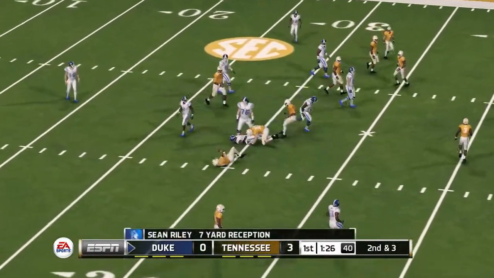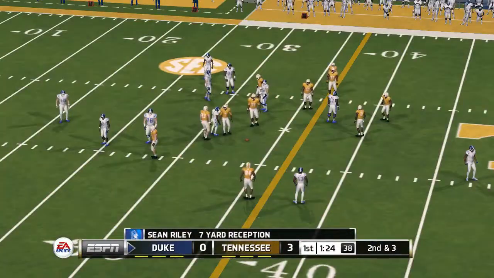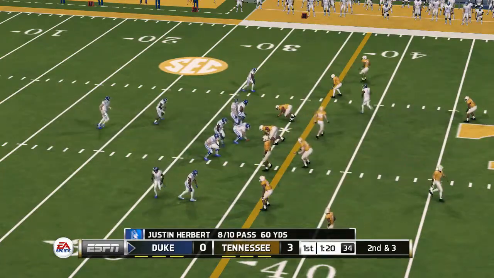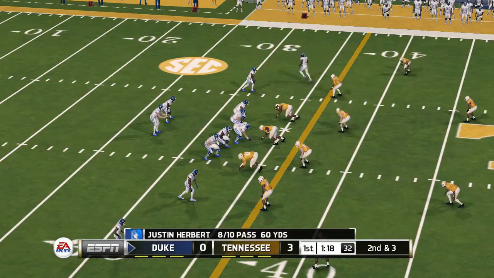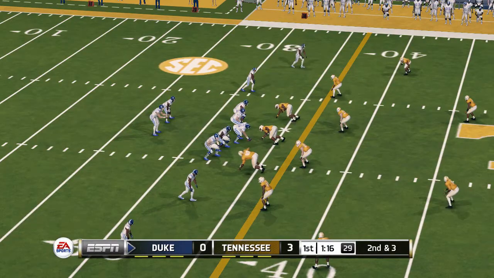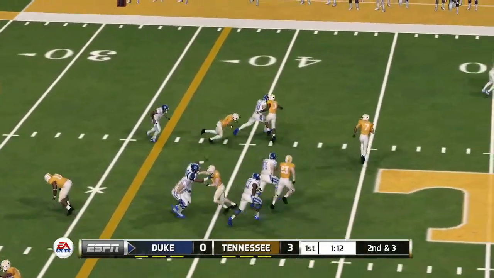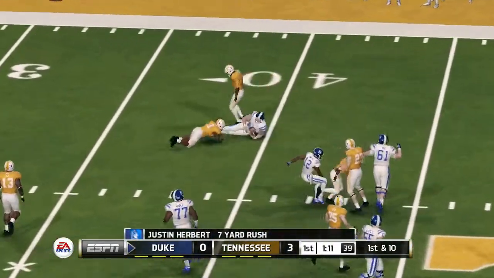Throws it in a hurry. He's tackled at the 33-yard line. Rose makes the tackle at the 33-yard line. That'll bring up 2nd and 3. Here's an opening. And they get nice yardage on that run.